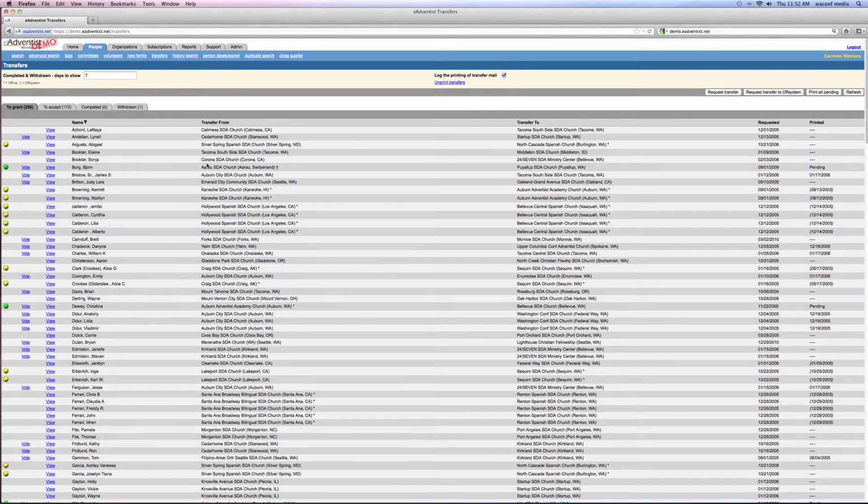Okay, this will show you, once again, because I'm the conference clerk, it's going to show all the transfers that are pending in all the conference churches. In this section, you're just going to have 2 or 3 or 4 or whatever that you have that are just coming in and out of your church, so it won't look overwhelming like this does.